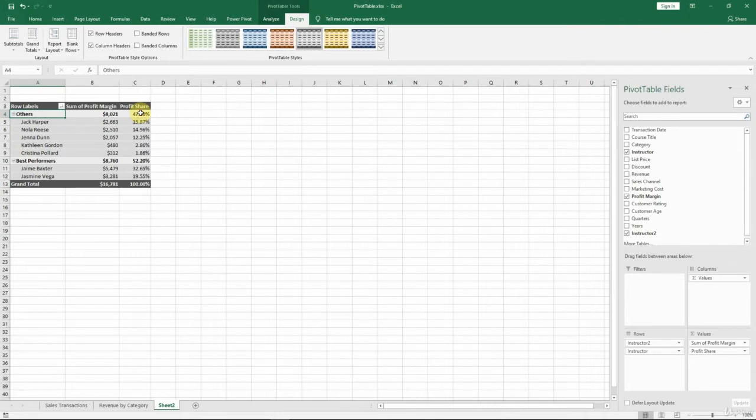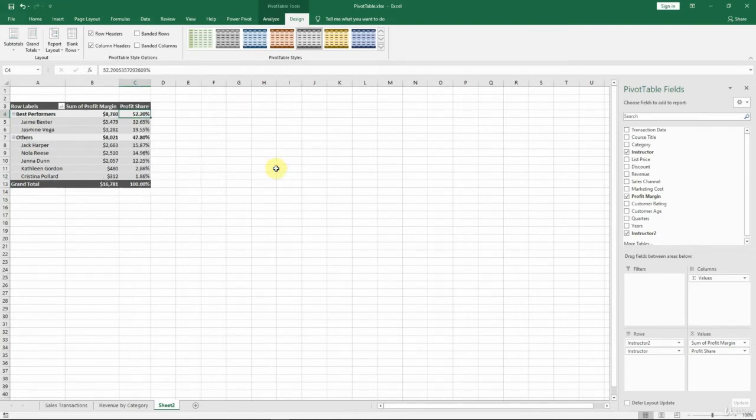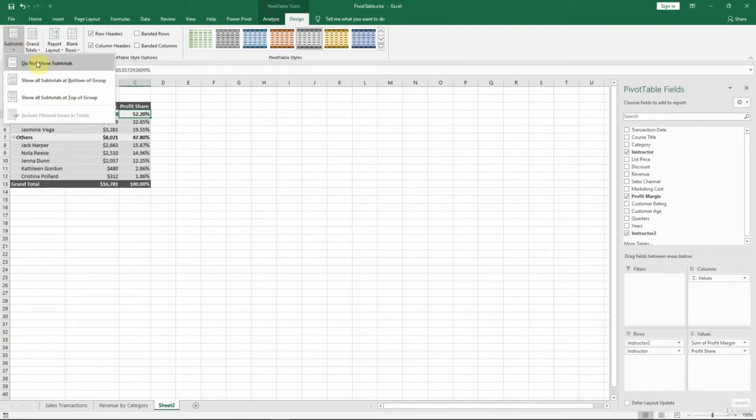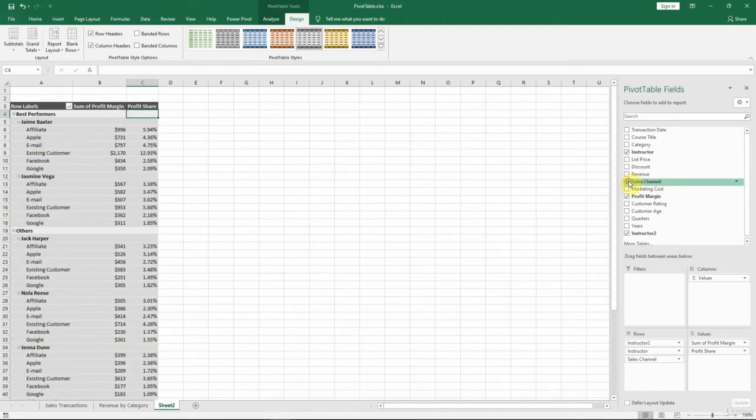Click on one of them, right-click, and sort. Now I can hide subtotals. Now I like to add this sales channel to this report as a filter. I check the sales channel field. Excel puts this into the rows area, but I'd like to have it in the filters area. So I drag and drop it here.